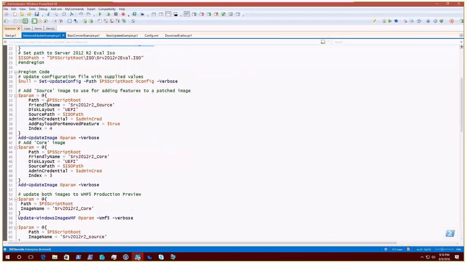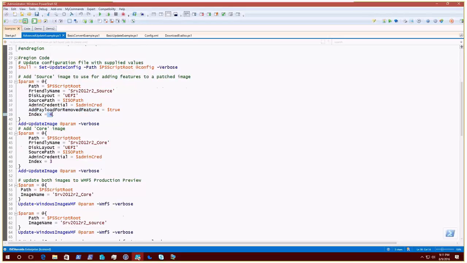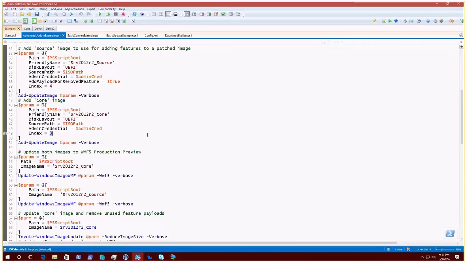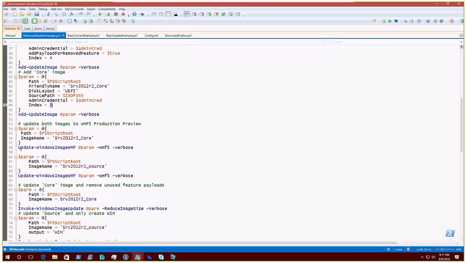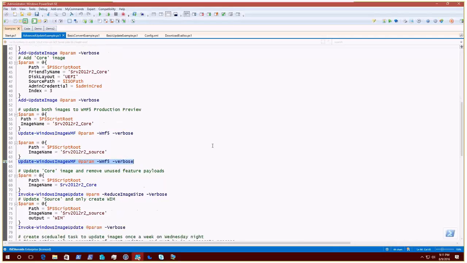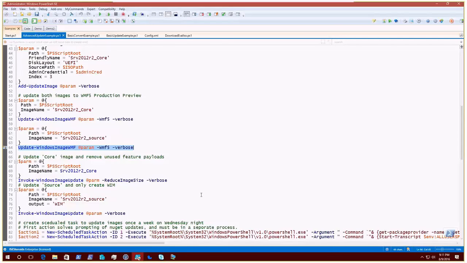And then it's going to go through and create 2 images. One is the source, and that one has add payload for all removed features, and that makes it a little bit bigger, and index there. So this is Datacenter with the GUI. And then my other one is going to be the exact opposite. I've got just Core. Put in the admin credentials. Then it goes through and I'm going to update both of them to WMF5. And that's quite an interesting little function itself.